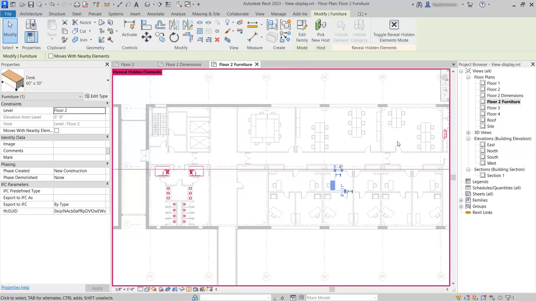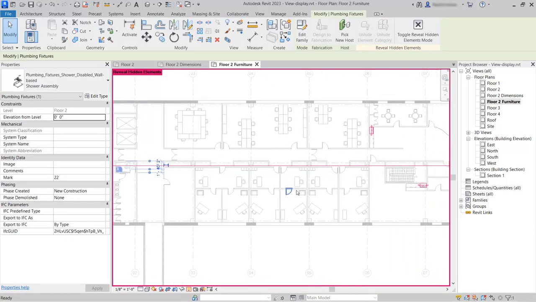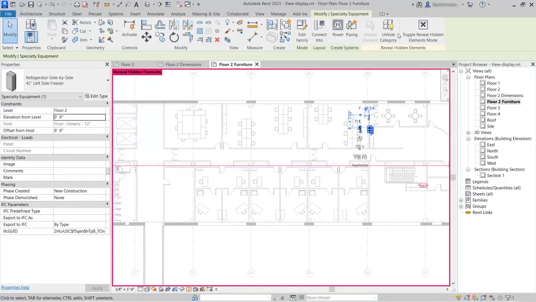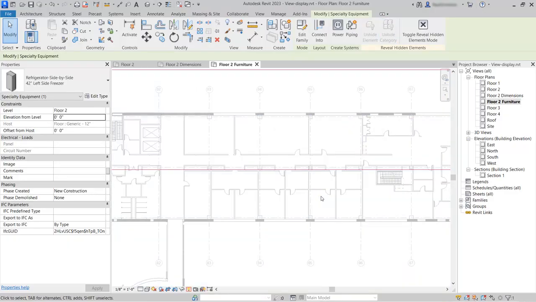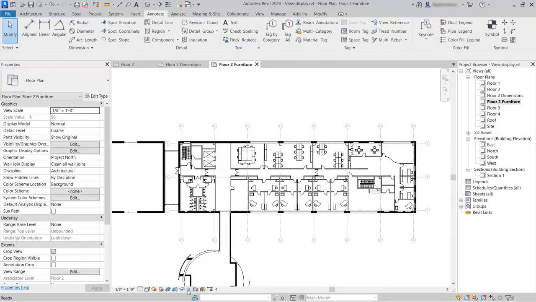Zooming out, we can see we need to do the same with the plumbing fixtures, so I'll select one of the showers here and again click unhide category. And then finally we'll grab the refrigerator in the view here and click unhide category again. So now that we have all of those unhidden, we could go to the ribbon and choose the toggle reveal hidden elements mode to close that down. But let's go back to the view control bar and we'll click the toggle there to switch off the reveal hidden elements mode. And now we can see we've got our view with all of the furniture and the equipment switched back on.